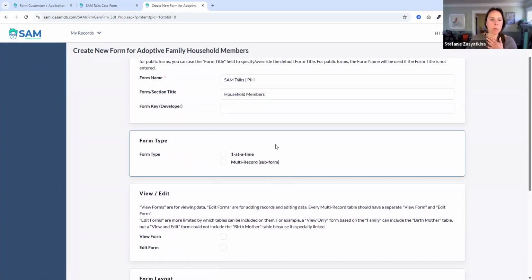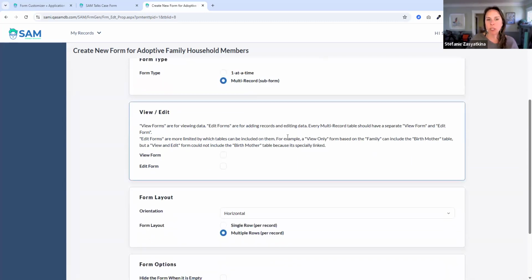When you are working off a multi-record table, you get some different options because these options just don't apply to a case or a table set as one at a time. In this situation, I'm going to ask them, how many records do you want to tell me? How many people live in your home? And so I'm setting it as a multi-record.